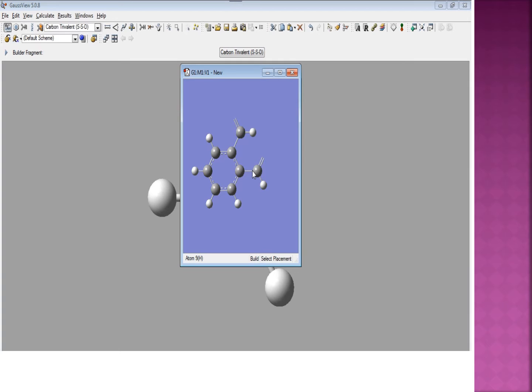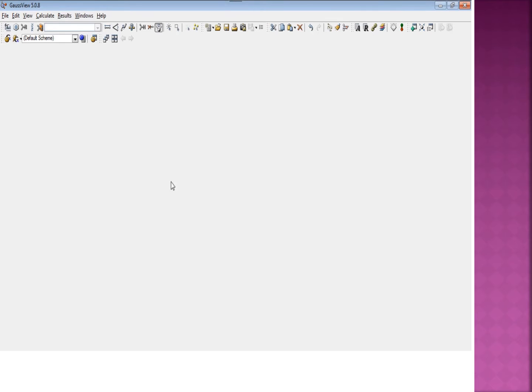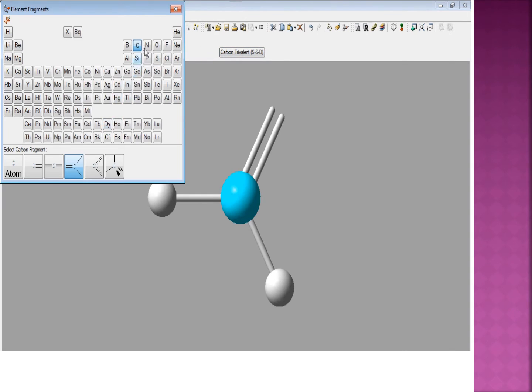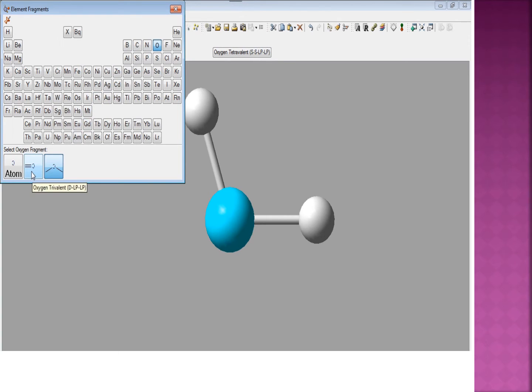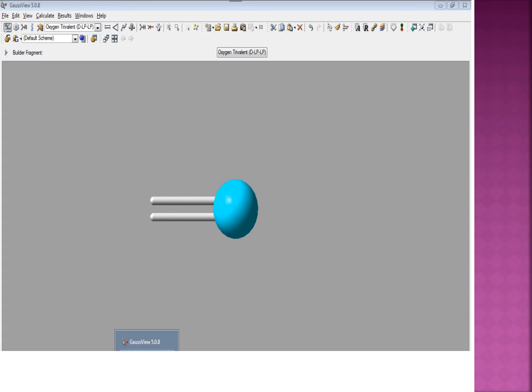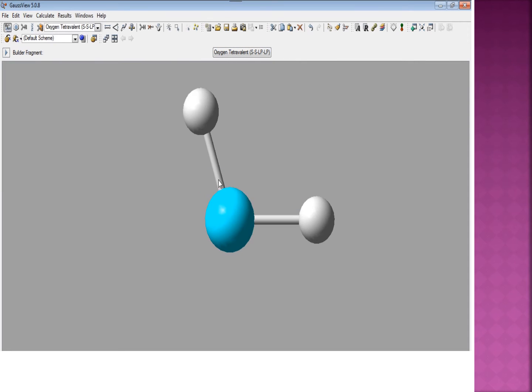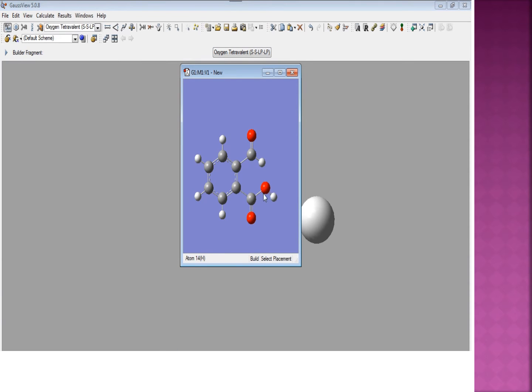To make a better structure, we can switch the group by clicking on the invert about atom button. And we click here. And it becomes much better now. And we'll finish putting the two double bonded oxygens, and hydroxyl groups. And now we have the two carboxylic acid groups in an ortho position.